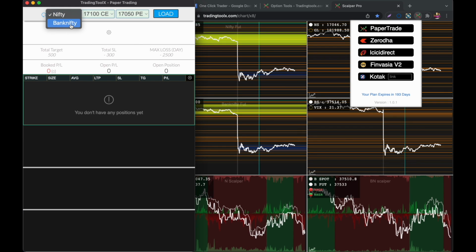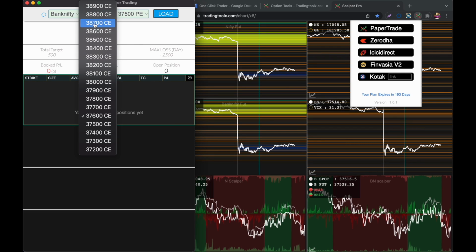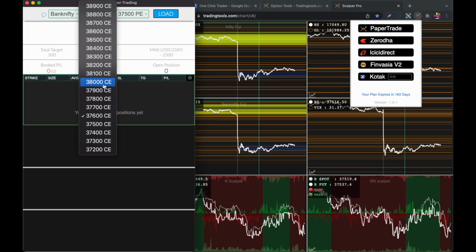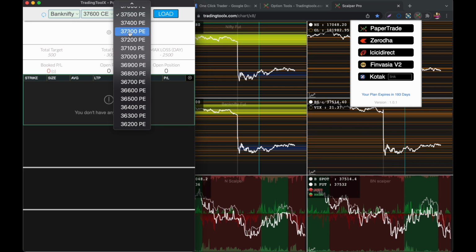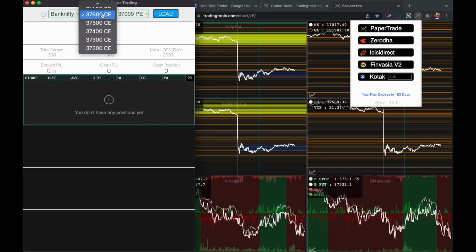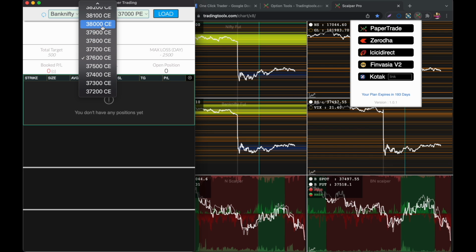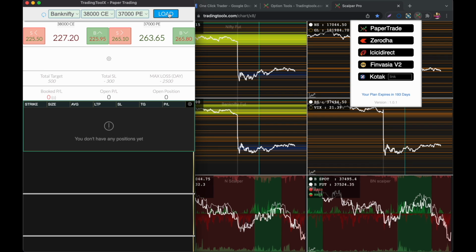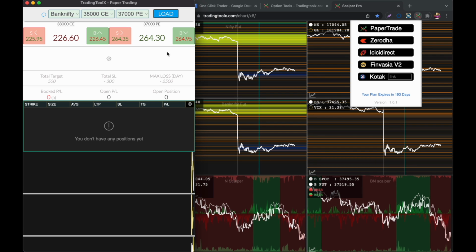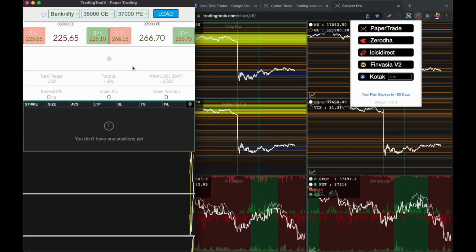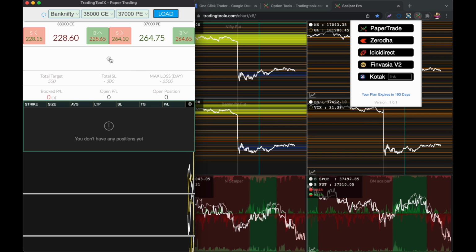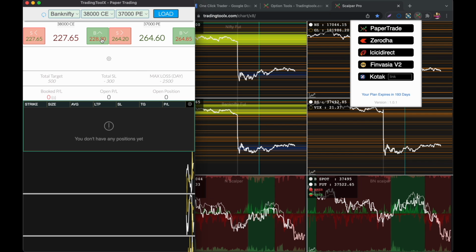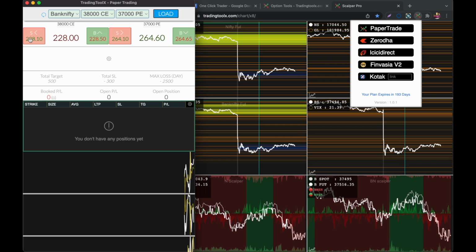Now in one-click trader you can choose between Nifty or Bank Nifty, and these are all the call option strike prices. You can choose any, and these are all the put option strike prices. I'm choosing one call option and one put option. Now if we click on load, it will load that particular strike price we chose, that is 38,000 call and 37,000 put option, and this is the best bid and best offer.